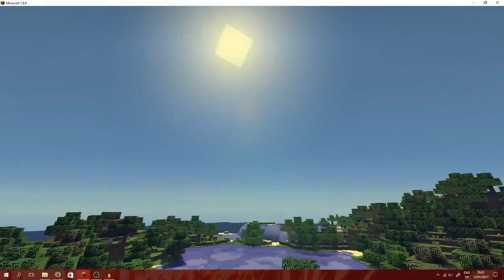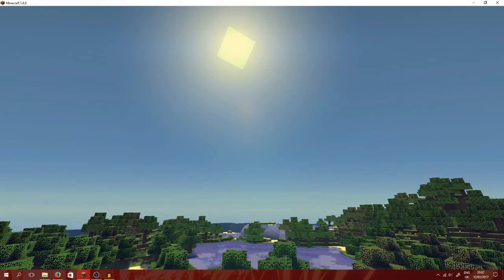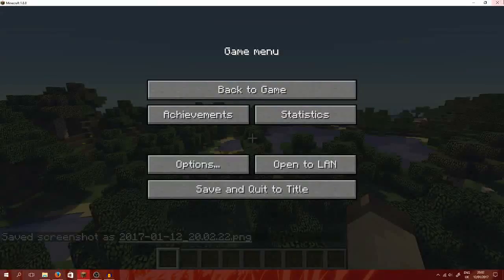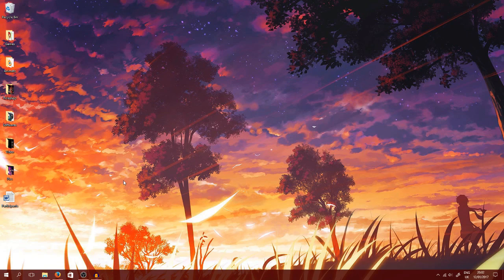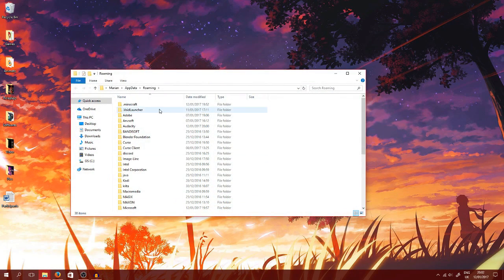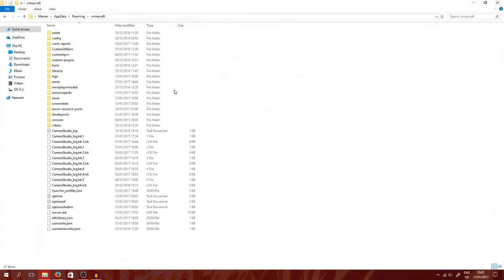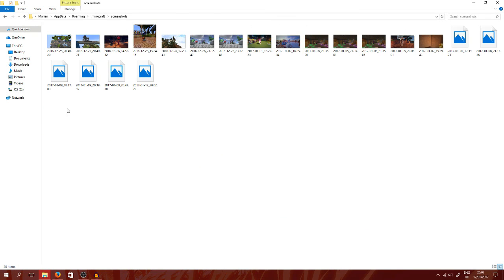So let's just go back here. Just take that. Press F2. It should be saved. Let's X out of Minecraft. We don't need that anymore. Windows key and R. Type in appdata. Minecraft. Screenshots. And you should get your screenshot here.